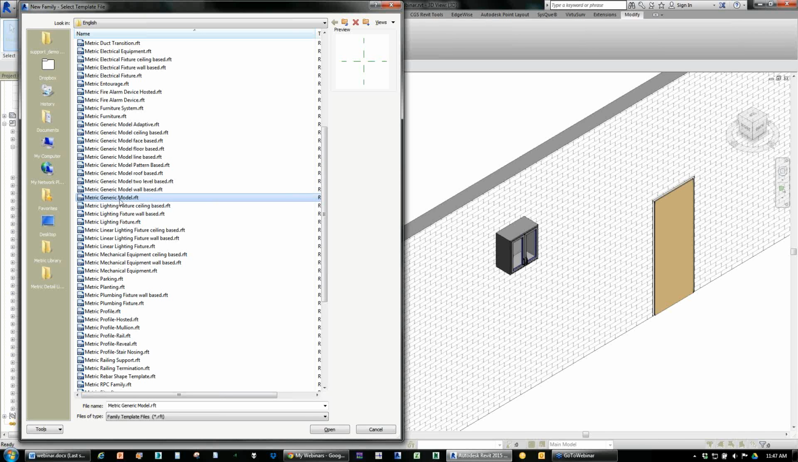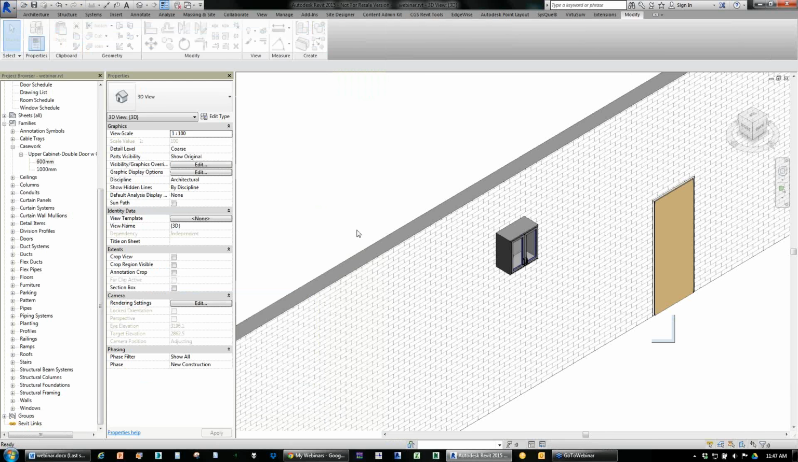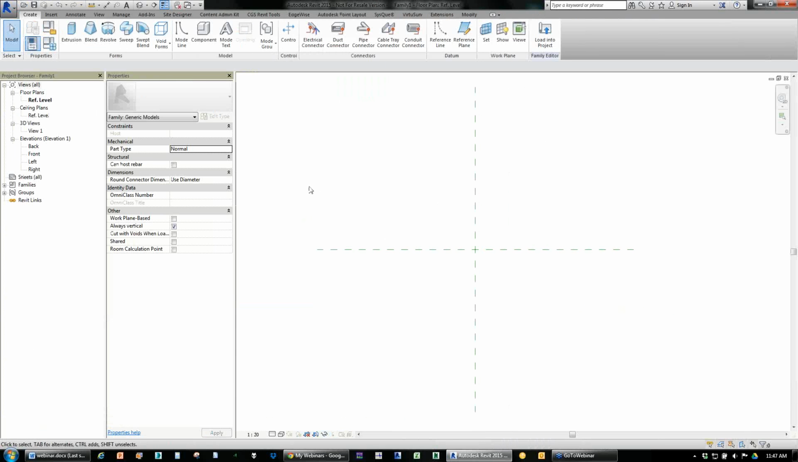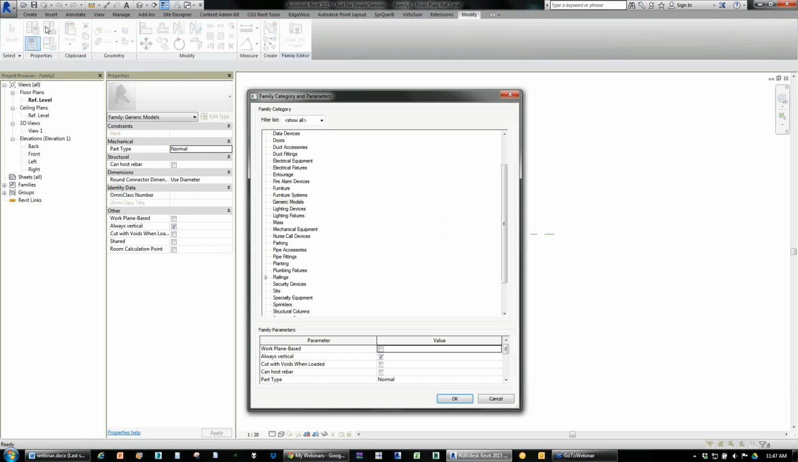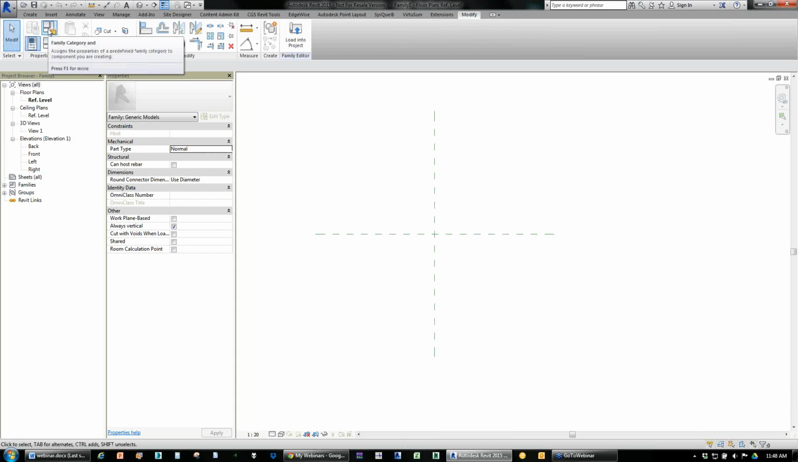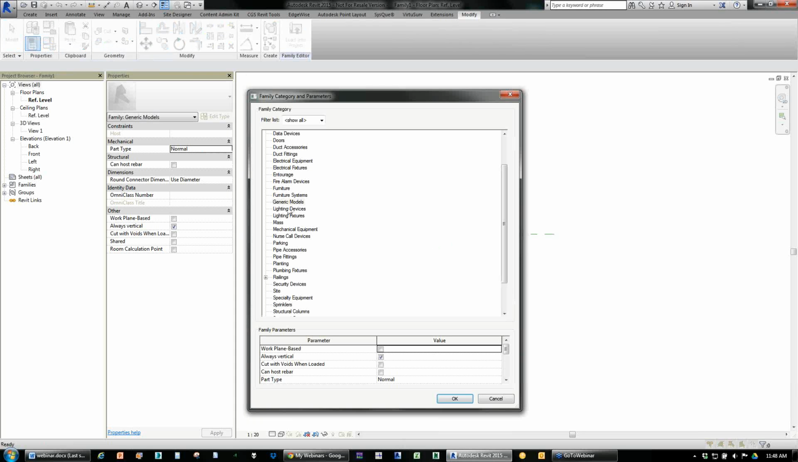We're actually going to start off here just by using the generic model. So picture this as just your sort of blank starting point. And if I open that up, we're now in the family editor with just this blank template ready to go. Now, before we even kick off, we'll just go here into this family category and parameters dialog, which is this top left-hand one. And before we do anything, we'll actually just put this into the furniture category.